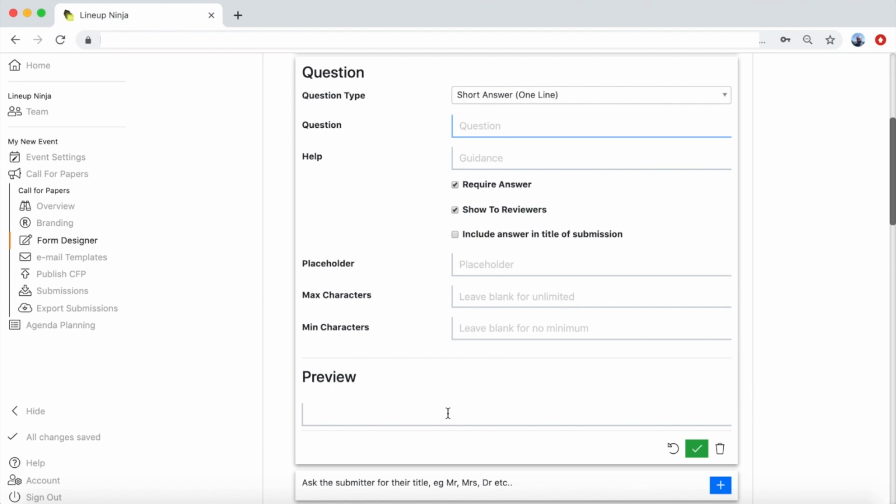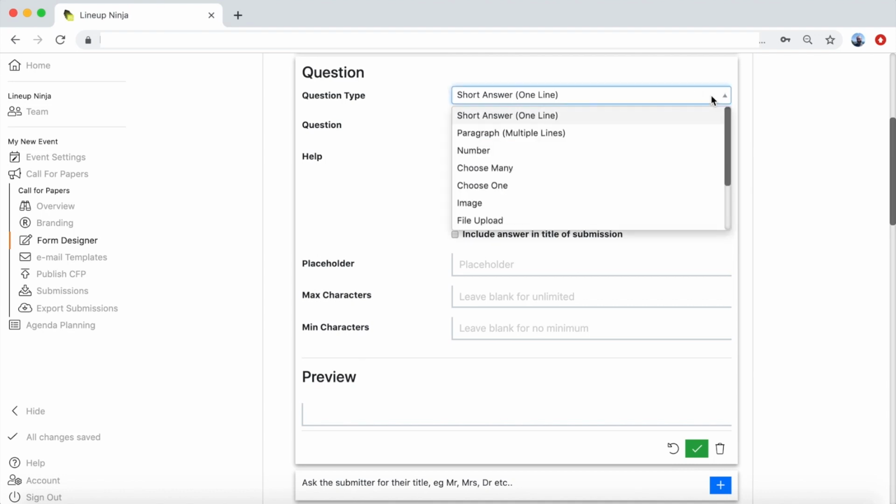Let's take a quick look at these question options. So first of all, you have question type, and they can be short or long text answers, numbers, choose many or choose one, which are both multiple choice questions, images, good for things like logos, etc., general file upload, which can be any type of file, email and web addresses, which will check the format of the answer is valid. Info text only allows you to add explanation text, for example to introduce a new section or give in-depth guidelines on the submission, etc. And finally, table allows you to create a table embedded in your form.